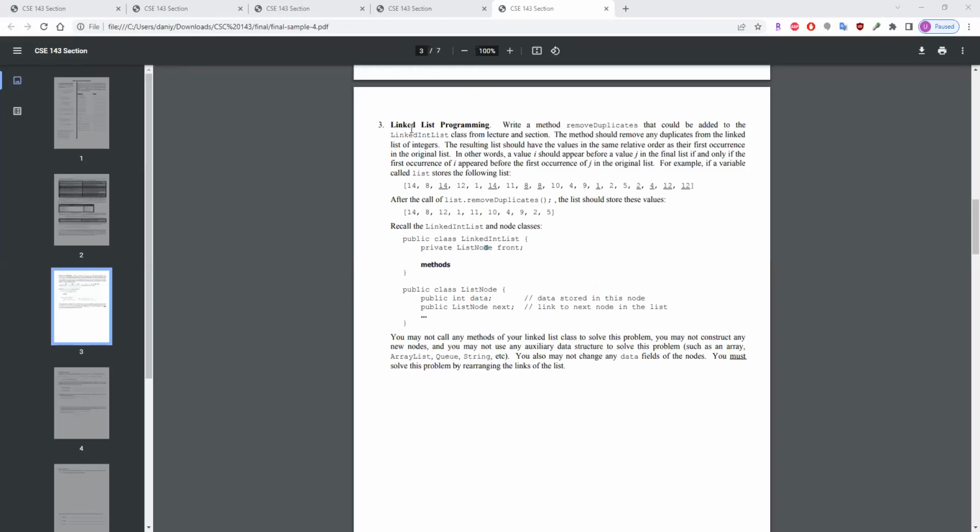Okay, so we have a linked list programming question. Write a method remove duplicates. So our method name is remove duplicates. If you have noticed, it doesn't say write a static method. So it means it's not a static method. It's just a method because this method will go in your linked int list class, which you have created previously.